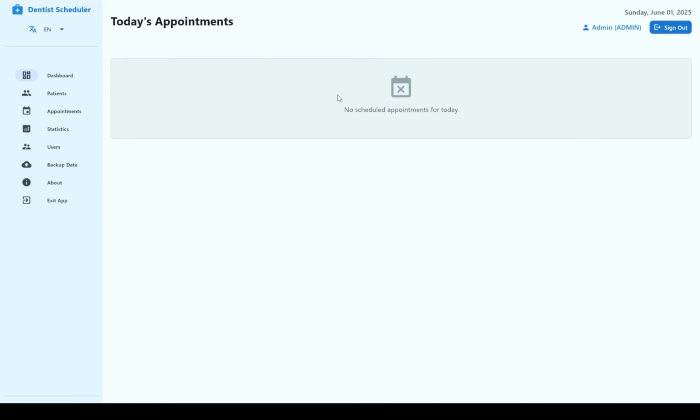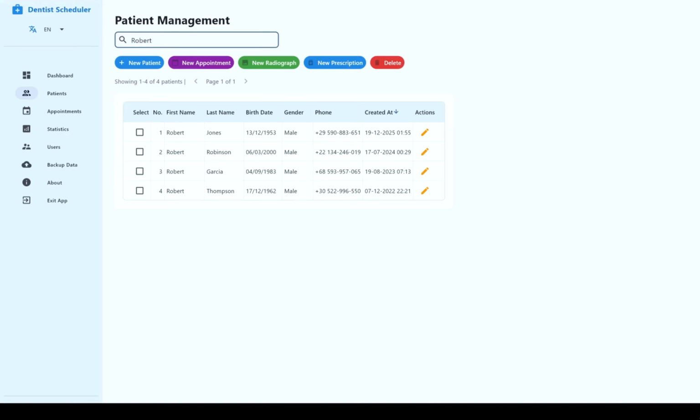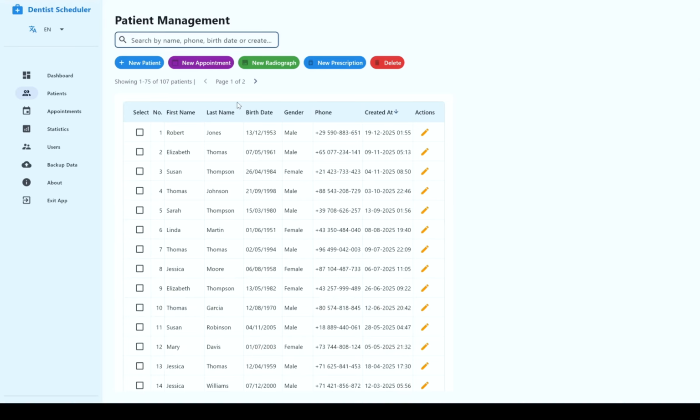We start with patients. As you can see, I already preloaded some random data for test purposes. We can add patient, appointment, radiograph, prescription, and we can delete patients. You can search by name, phone, birth date, or created at date. If I type Robert, you can see the results in the data table. So we have the select, number of row, first name, last name, birth date, gender, phone, created at, and actions.